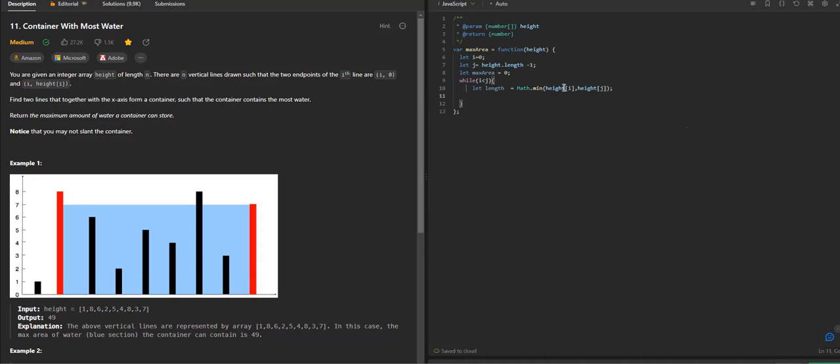What about the width? So width will be nothing but the difference between those indexes. So j minus i, right? So this is the width. Now let's calculate the current area. So current area is nothing but length into width, right?